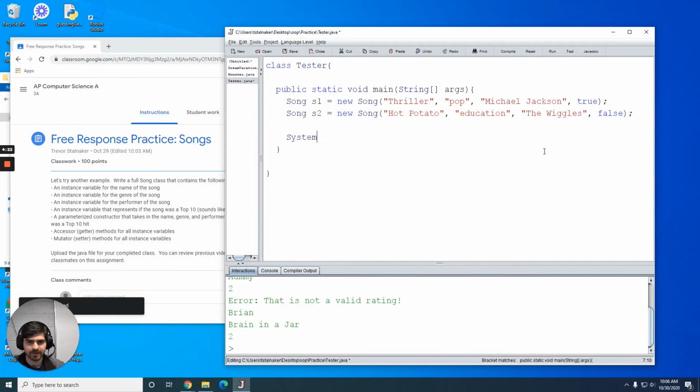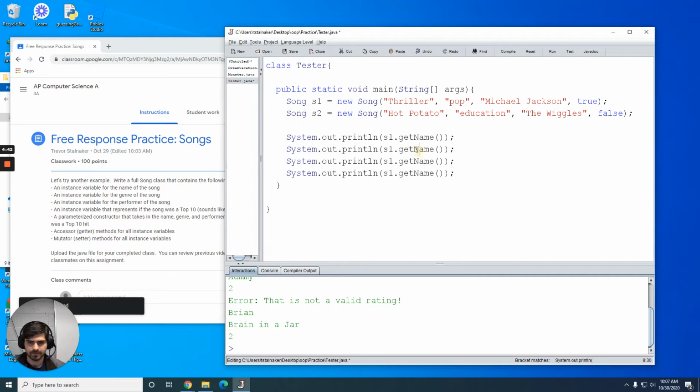So let's do System.out.println s1.getName, or get name rather. And we're gonna copy that, paste it, getGenre, getPerformer, was top 10. So this one's going to be a little different.